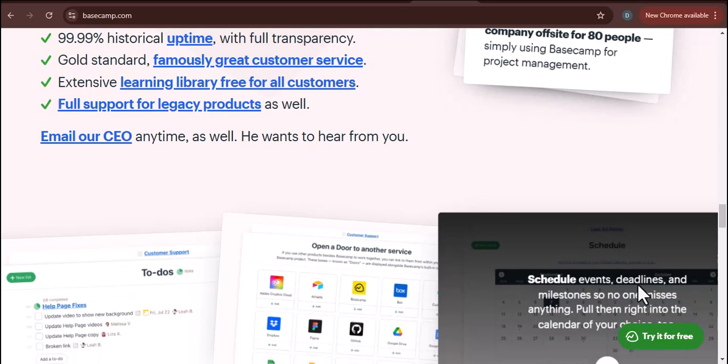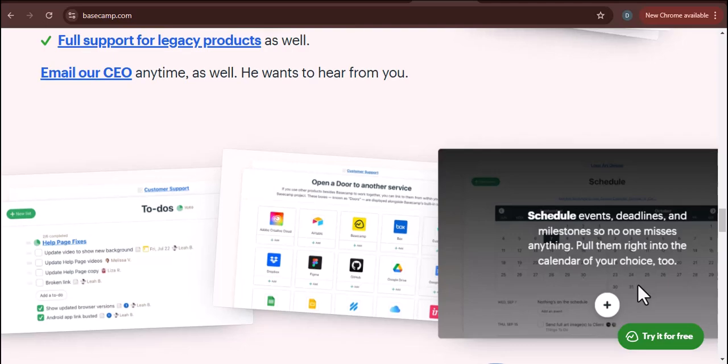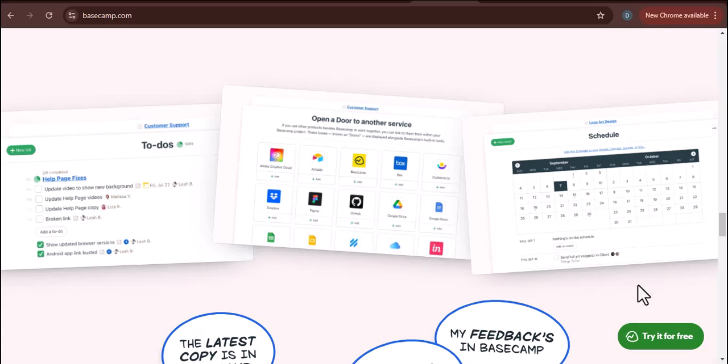If you're looking for a free project management tool, there are a few other options that you can consider. Trello, Asana, and Todoist are all great free options.